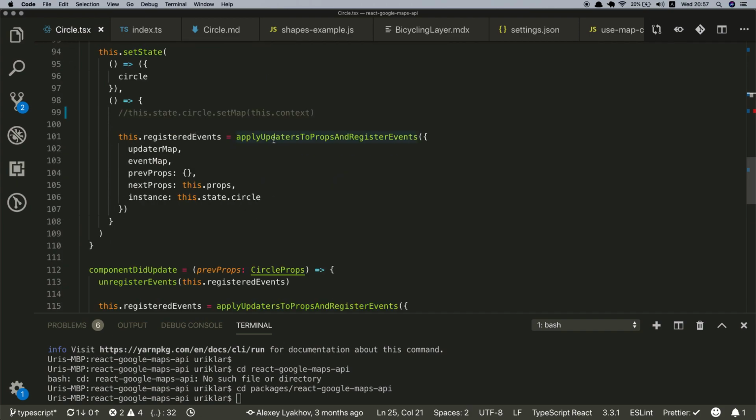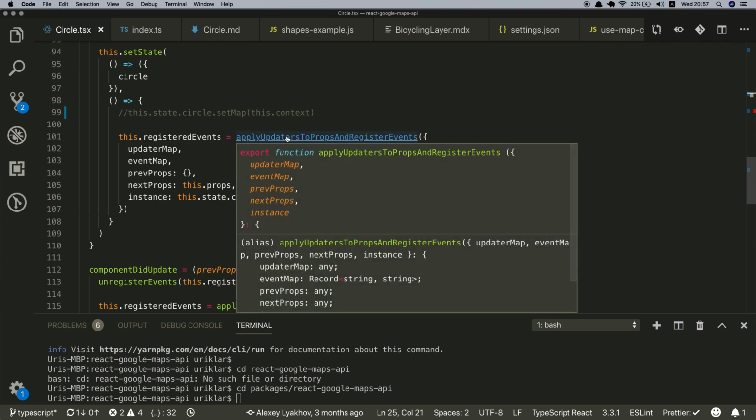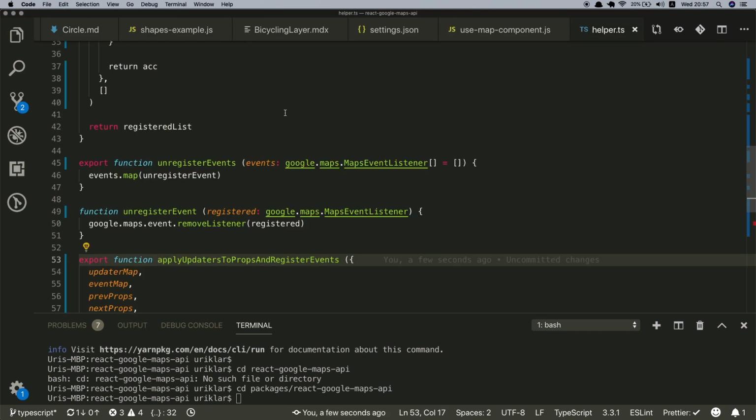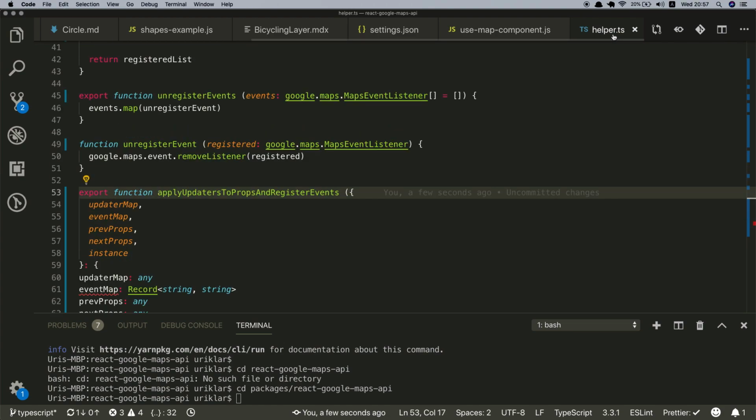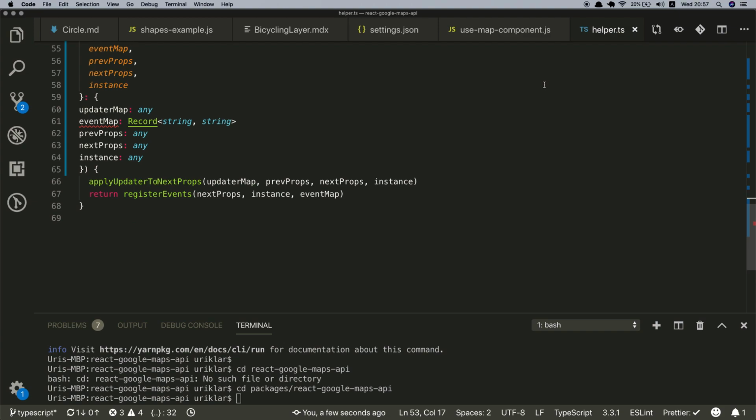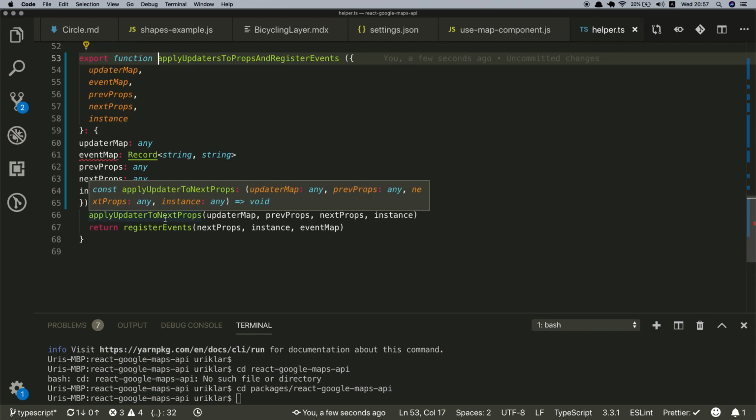Pretty much everything that binds this library together happens in this long named function, apply updaters to props and register events. Okay, so it's kind of self-describing. It gets the updater map, the event map, it gets the previous props and the next props, and it gets the instance, which is the instance we created on the map. So, okay, it's positioned inside the helpers file. Now let's look at this one. It does two things, like its name states.